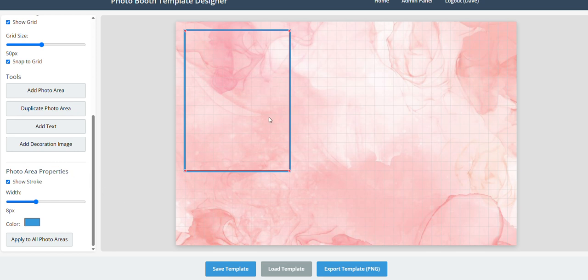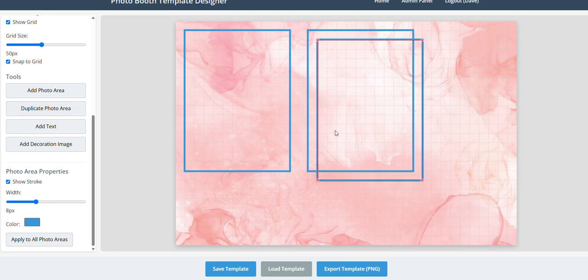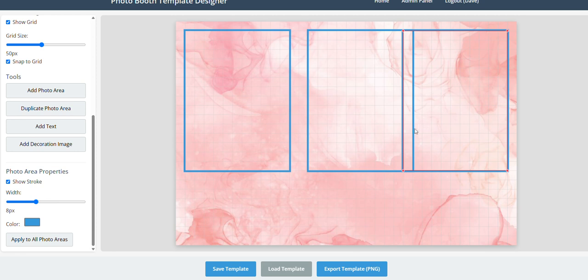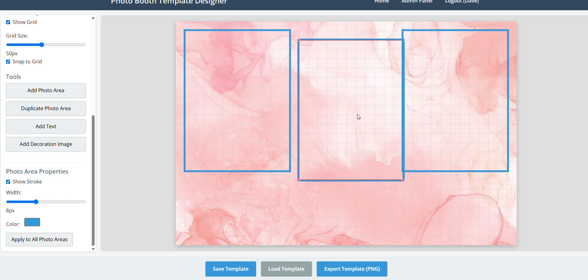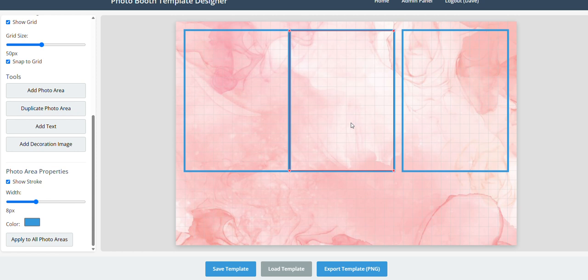So we've got our first photo area in, so I'm now going to duplicate that photo area and then move it to place, and then I'm going to duplicate it again and move it to place. Okay, now what you will see is when I am snapping, I'll show you down at the bottom, it's better at the top. When I snap to grid, what it does, it moves it to the squares.